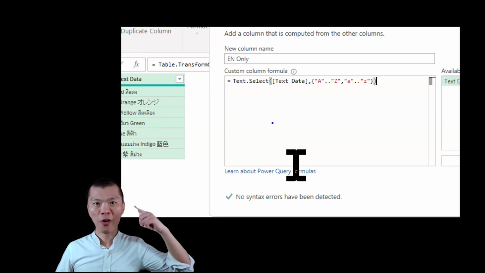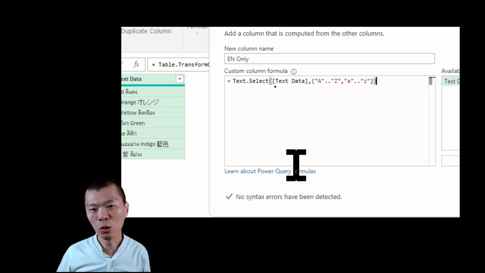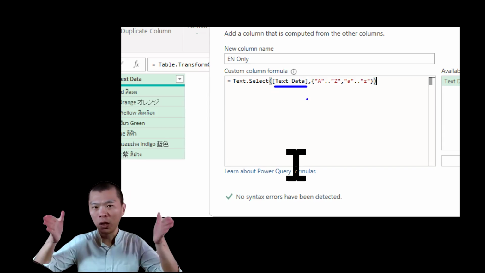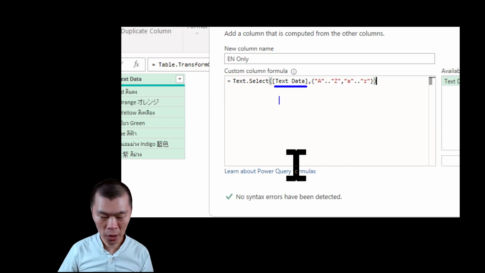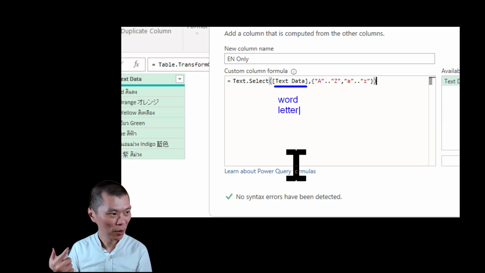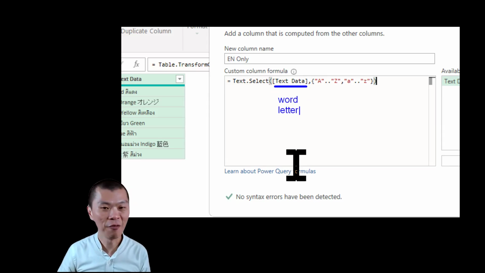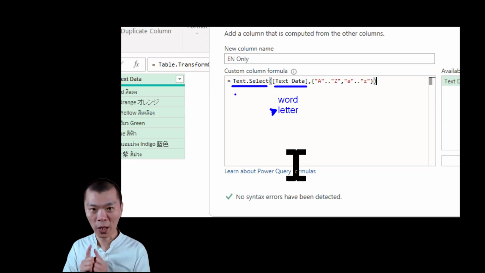Just back to the very first step, understanding text data. How does Excel, or how does a computer, store the text data? Does it go by the word or by individual letter? Yeah, it goes by individual letter. Very good. So you are asking it to select individual letters one by one.